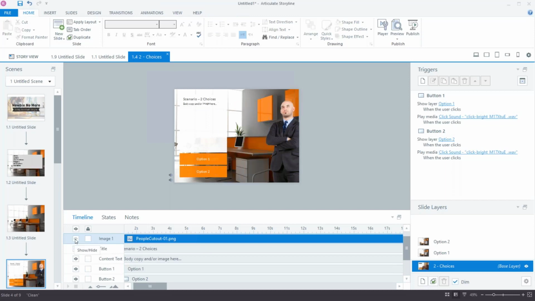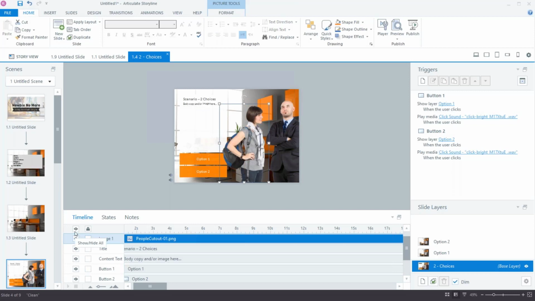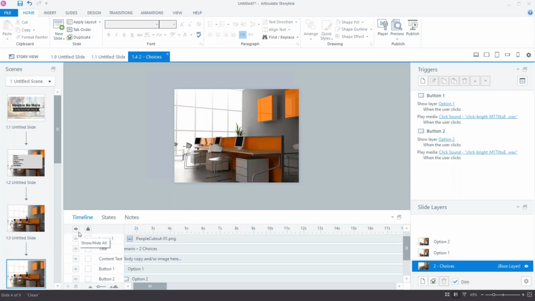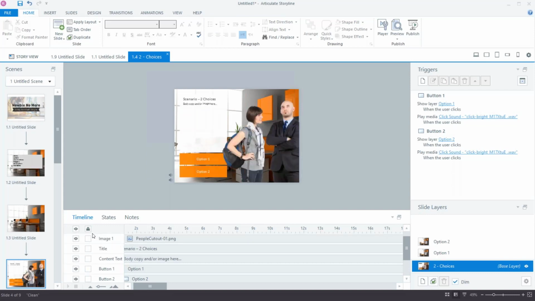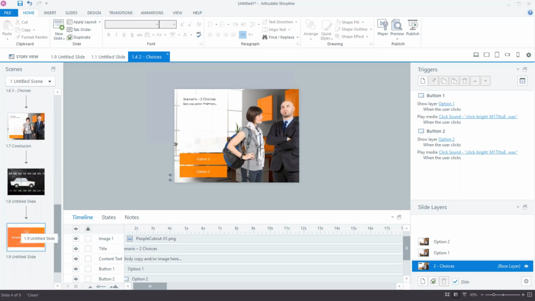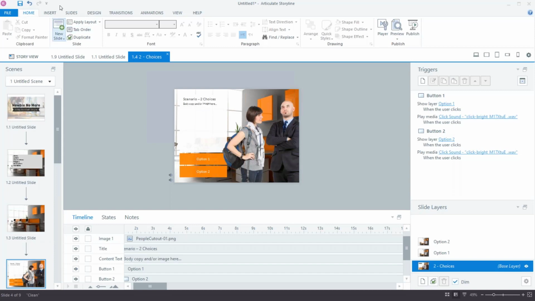I can also hide it if I want to not show it for a minute and do some stuff on the background. So I just click that eyeball icon, or I can hide everything on the layer or lock everything on the layer. So that kind of goes over layers and slides and the master slides and layouts and so forth. So understand that.